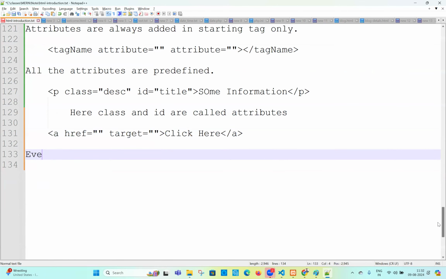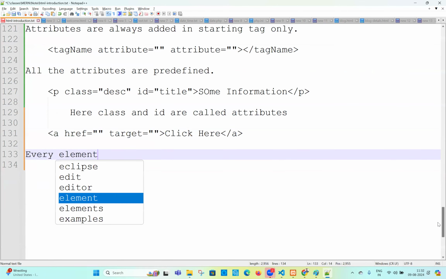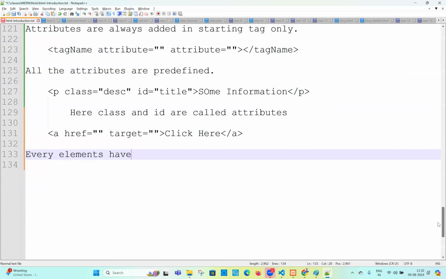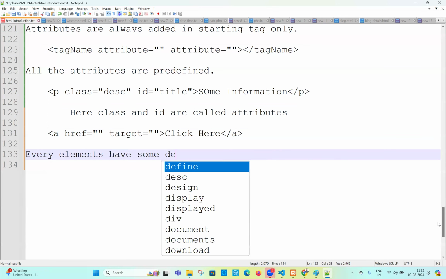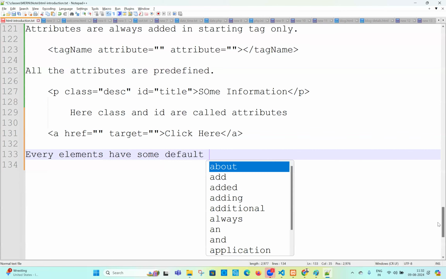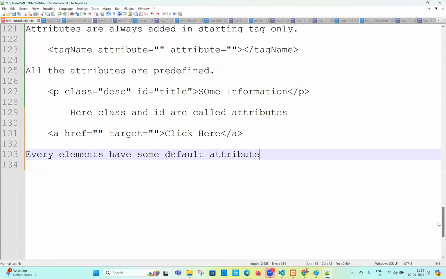Every element in HTML has some default attributes. Every human being has some common attributes. What are the common attributes? ID, name, height, weight, color. All are common attributes of every human being.